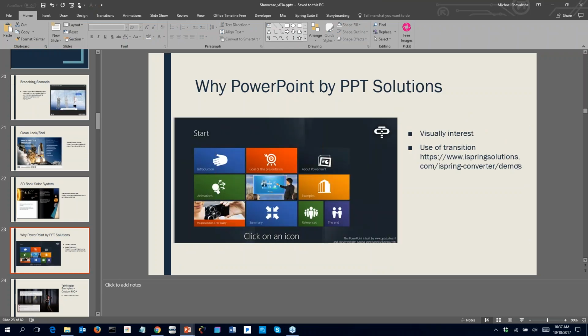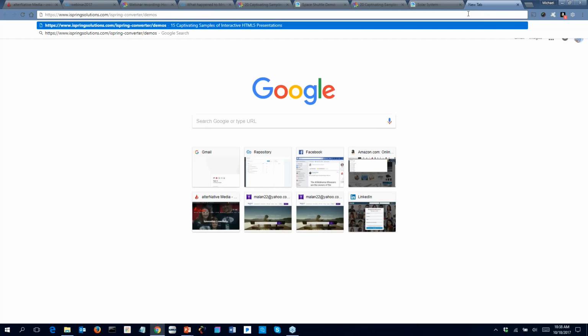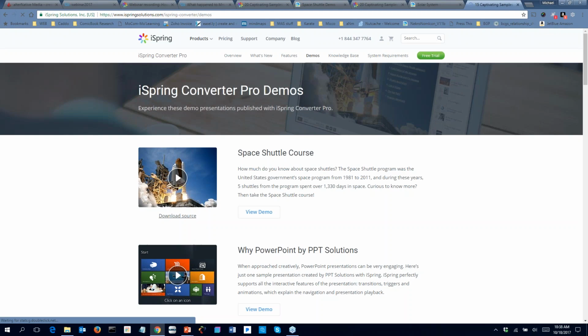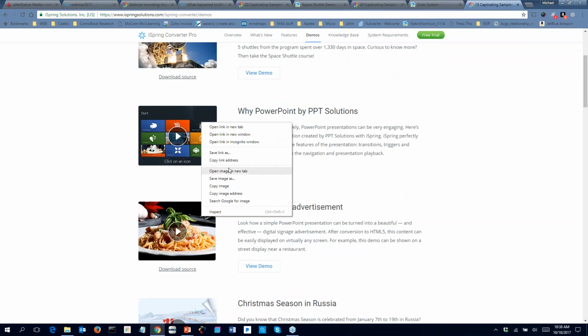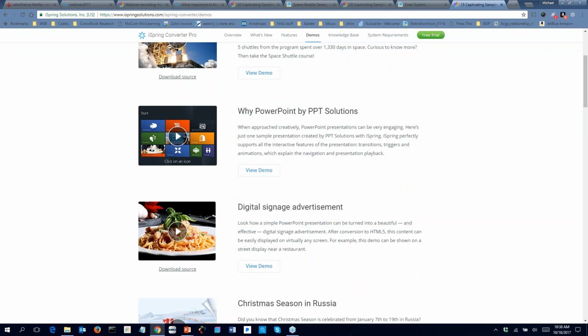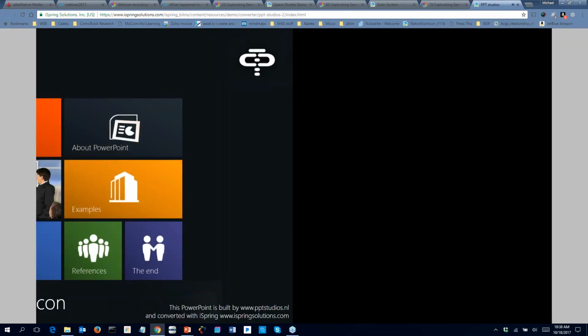Here's one I found rather interesting, and I wanted to show it for its use of transitions and visual interest in how it goes page to page or section to section. Again, these links will be available for you to explore on your own. This is the Y PowerPoint solution, and we'll open this one large so you can see it. And so there's some audio with it.